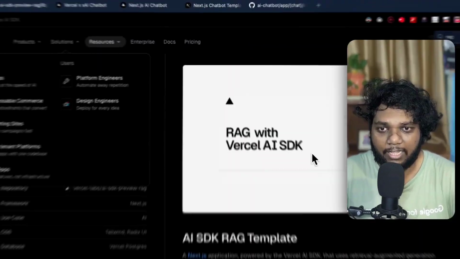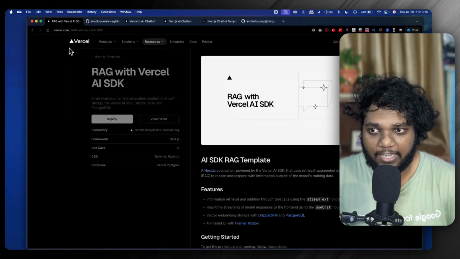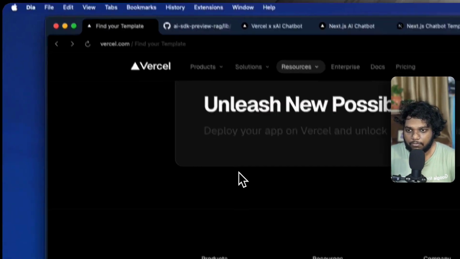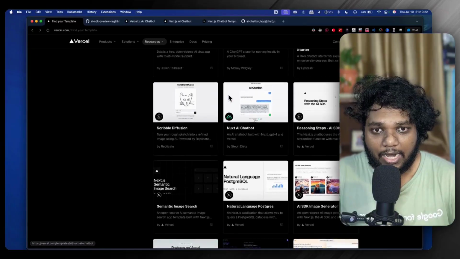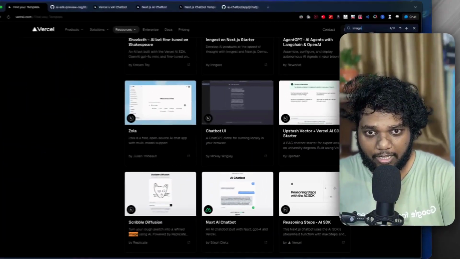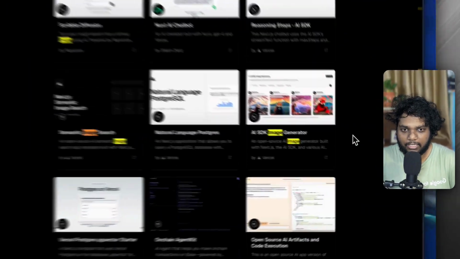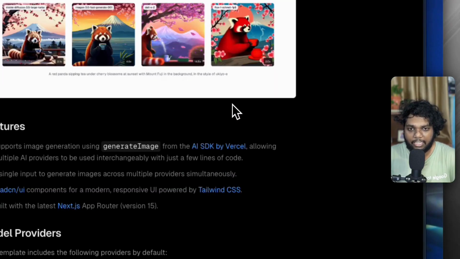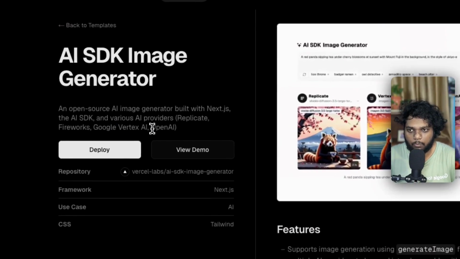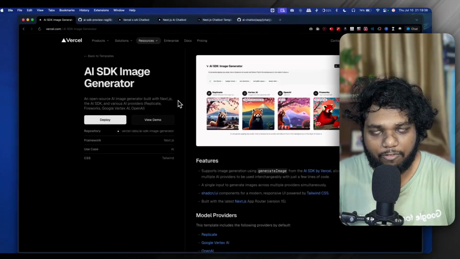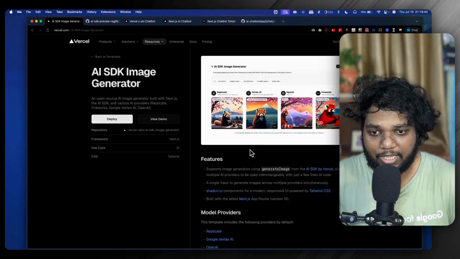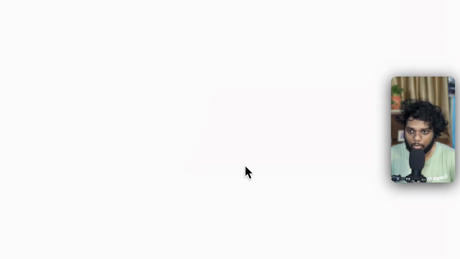So this is a great starting point to build one RAG with Vercel AI SDK, and yes, it uses PG vector behind the scenes. So this is really amazing. And another tool which I like, and here I have selected this one, the AI SDK image generator. It uses Replicate, Fireworks, Google Vertex AI, and OpenAI for image generation. So all the four models are already there. If you want to create some image generating applications, you can refer to this code.